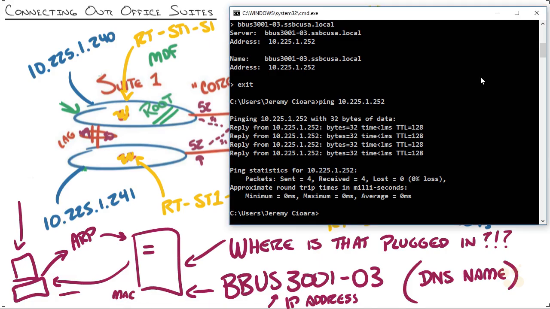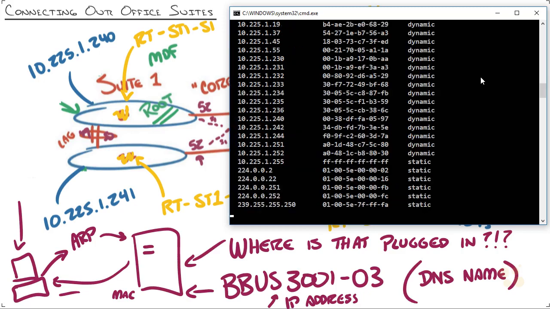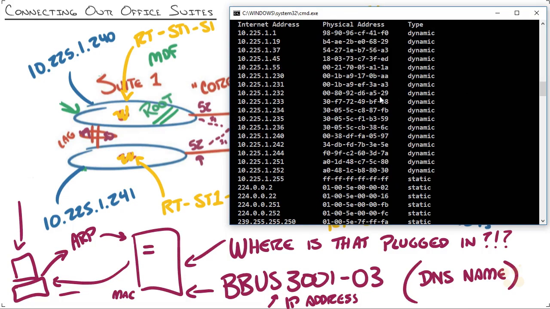I can find that out by typing in ARP -A. And it gives me a list of all the different devices that it's seen on the network and the MAC addresses that it's cached, meaning kept in memory.